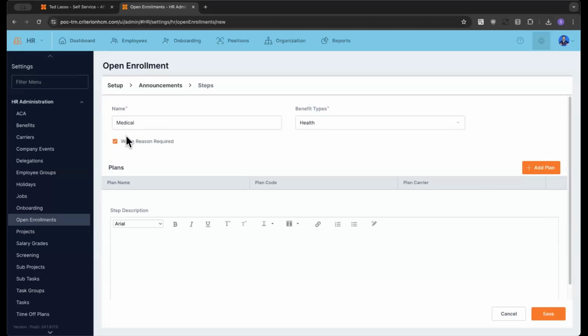All right. Is there a waiver reason required if they choose to waive coverage? So in this situation, I'm going to say yes. They need to tell us the reason why they're waiving coverage. Now, there is a code table for the different reasons, and you can go through and add and edit your own reasons in there if you like.